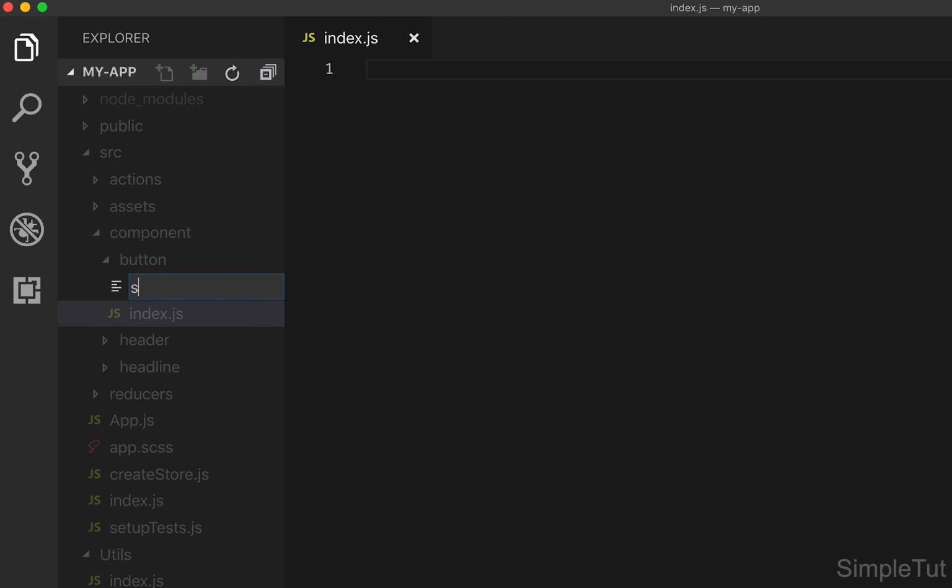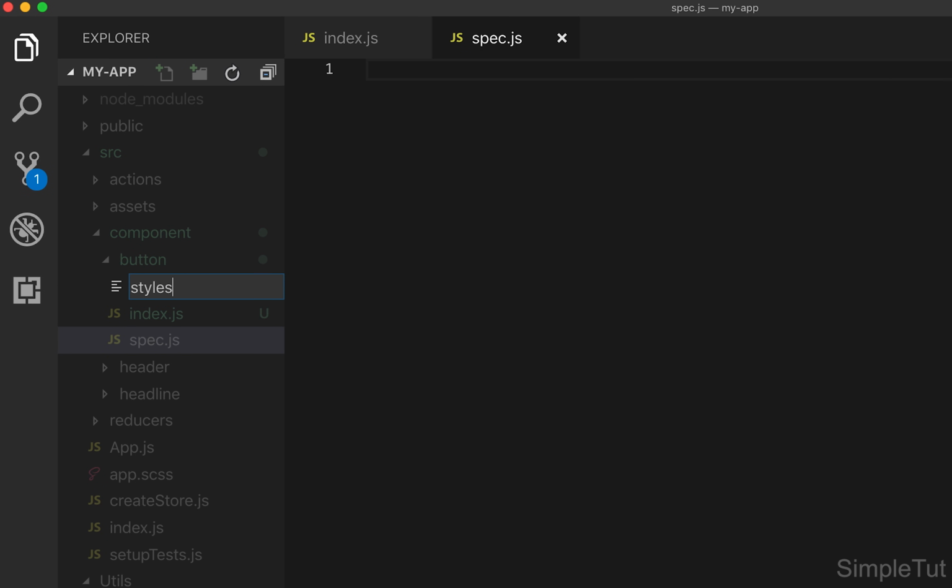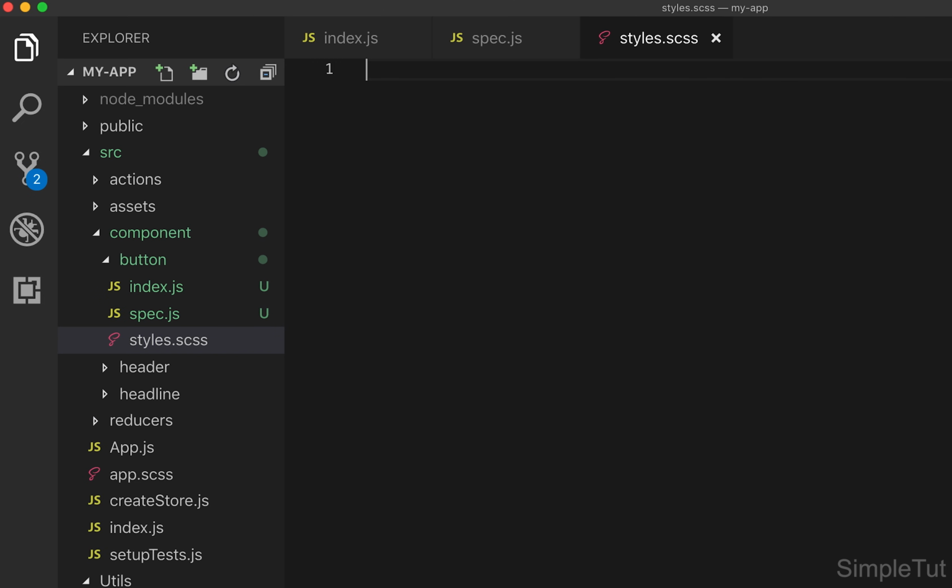We're going to create a spec file, and let's create a styles.scss file. Okay, so the way that this button is going to work, it's going to be a shared component. So it's going to be a component that can be used throughout the application. It's going to allow the developer to pass two props to it, the first being a button text, and the second being some kind of an emit event.